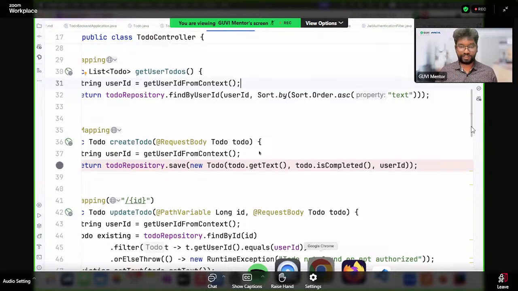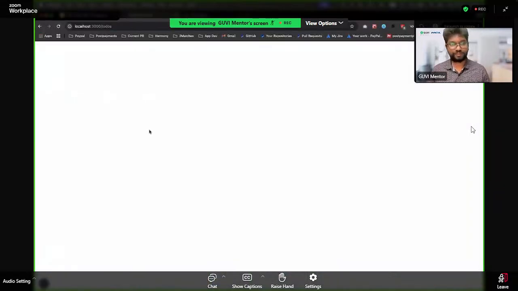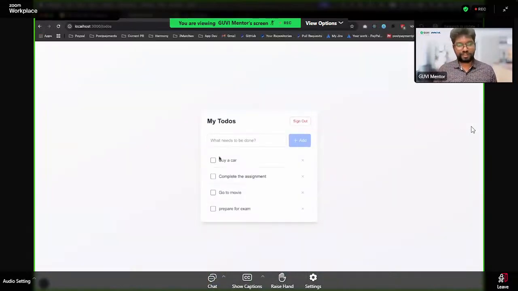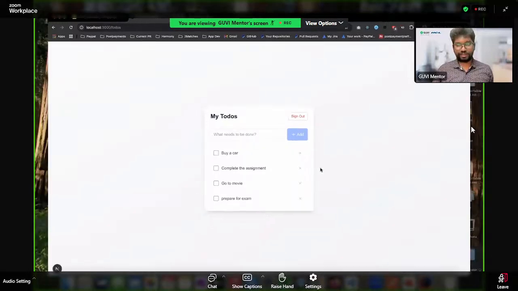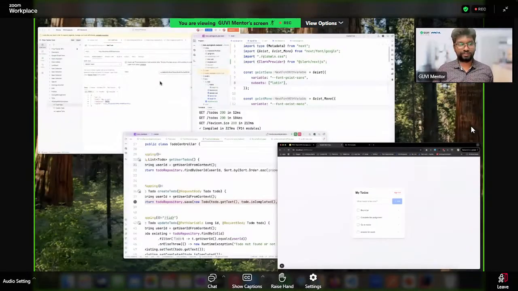Now let's go to our front end and try to reload the application. Now you can see it's sorted in ascending order: we have B, C, G, and P. In case we want to sort it in the reverse order, maybe descending, again you can do that by a simple line of code.